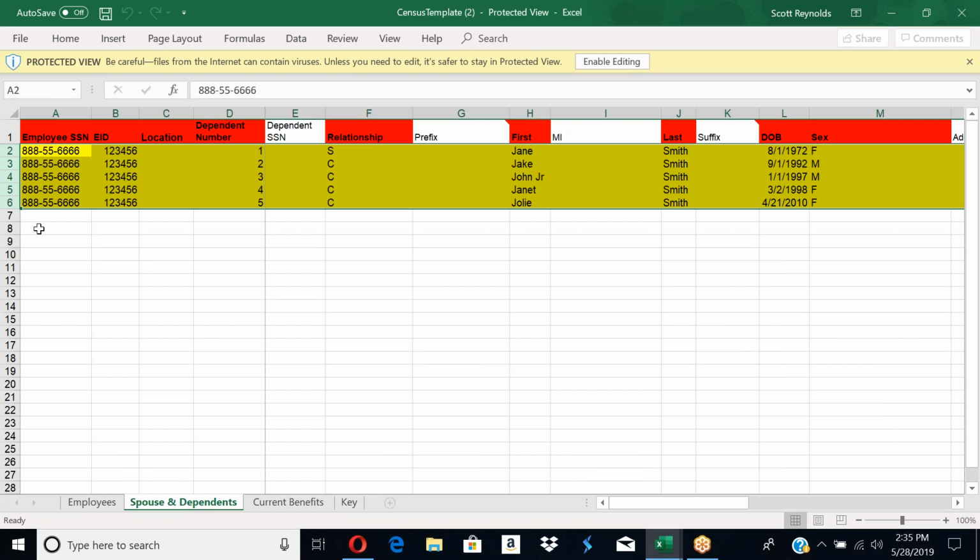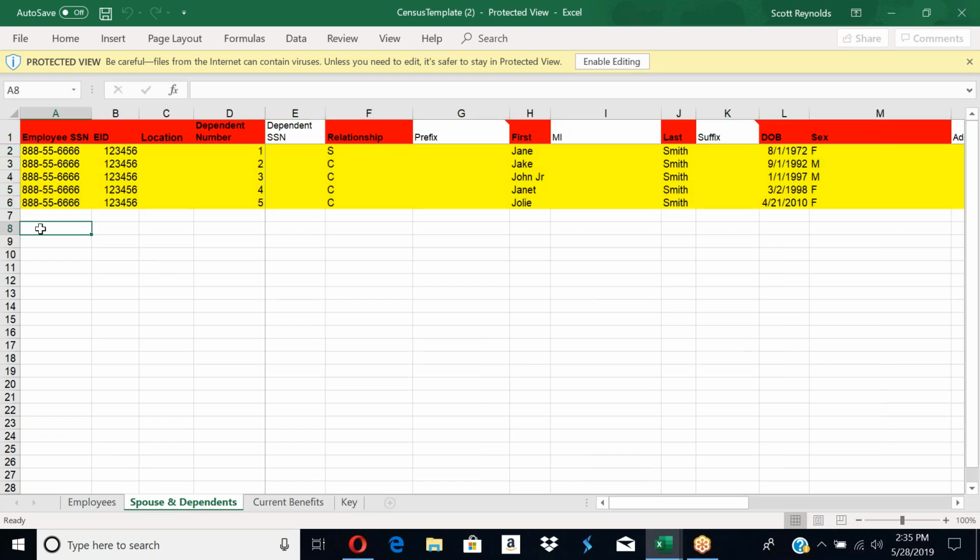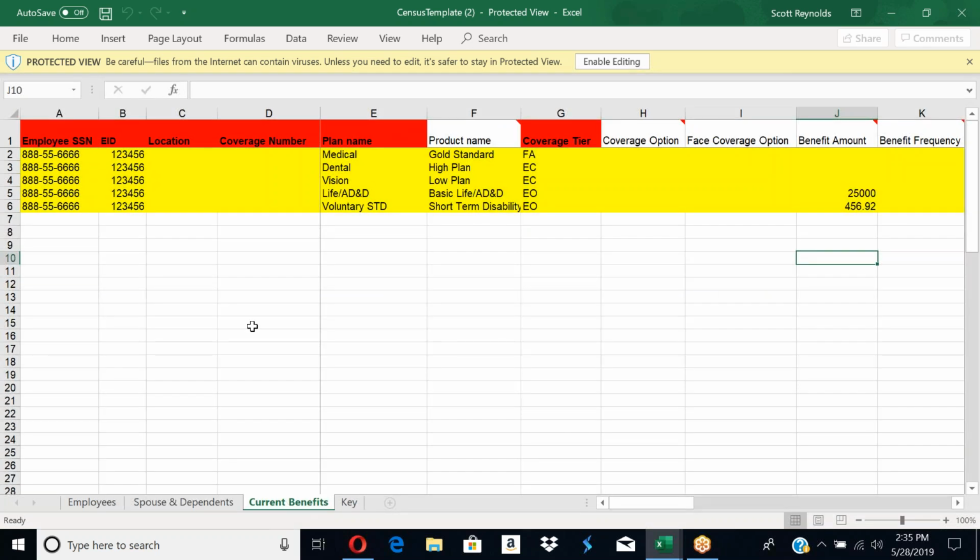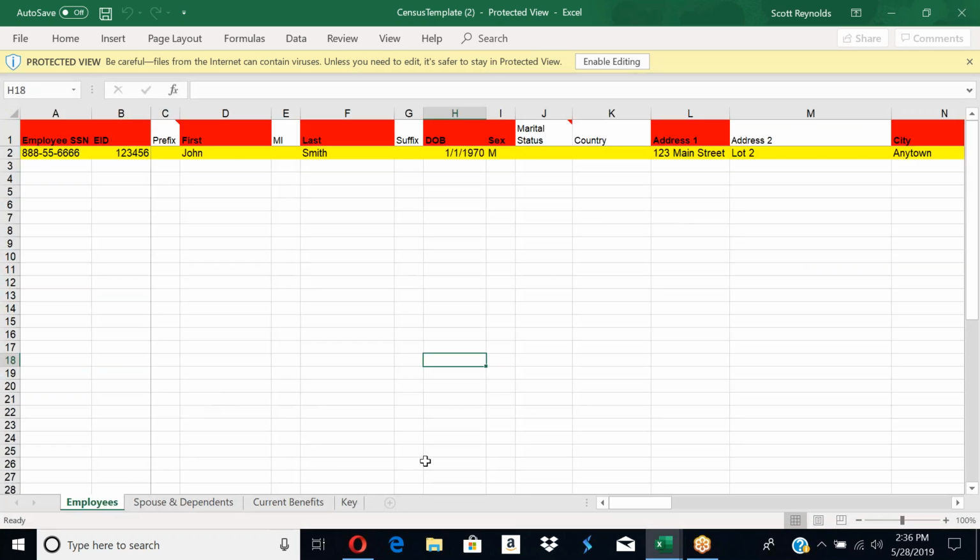Spouse and dependent information, this tab is totally optional, but if you have the data, we'll take it. We'll load it up into the system to make the enrollment process a little quicker. And then current benefits. This is what I was alluding to before. Again, this is not a requirement at all. We'll take it, we'll load it. It will help the employee see what they have today. It will also help to administer the evidence of insurability rule, but it's again optional. The only required field is the employee tab.